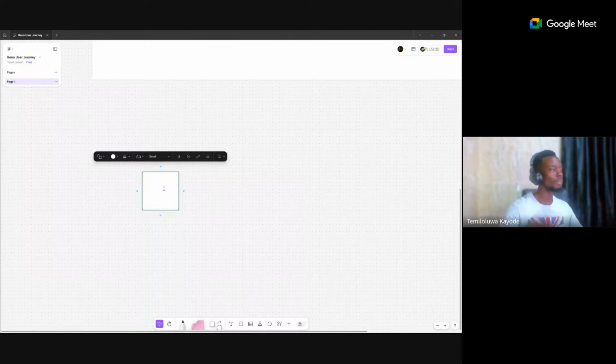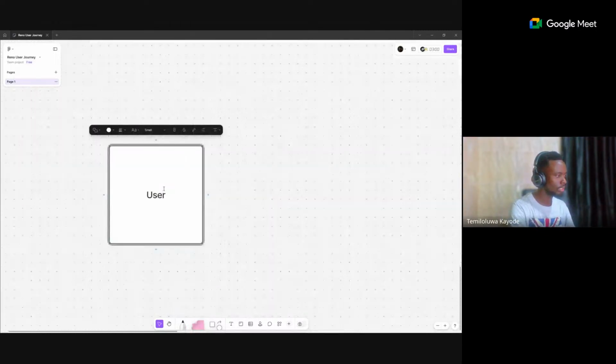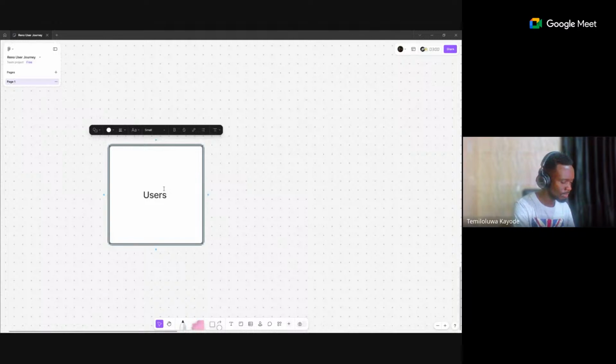You can do something like this. Like I said, this is not a professional user flow. I'm just doing this to explain the concept. So users open the home screen.